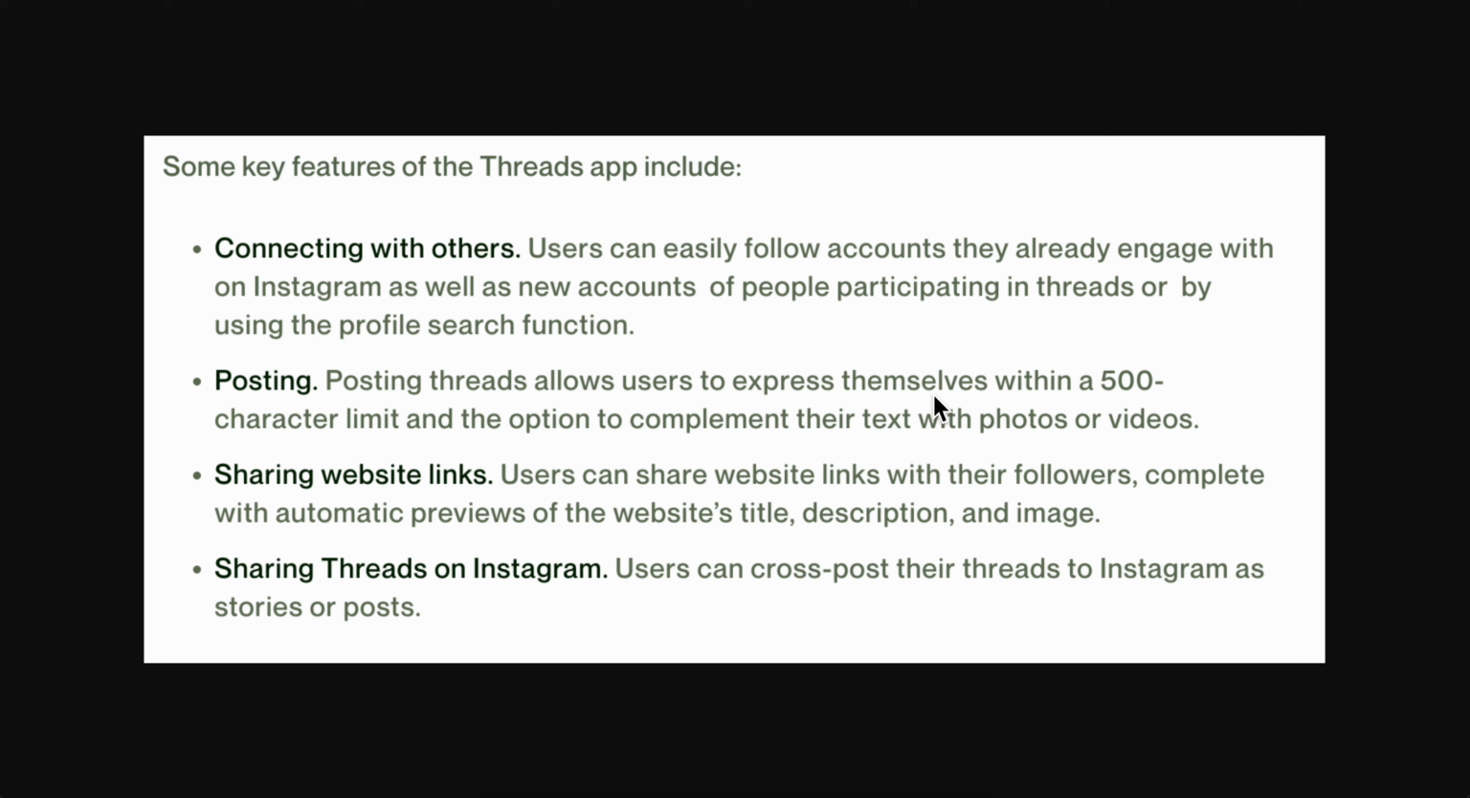As you can see, you can share website links, so users can share website links with their followers, complete with automatic previews of the website's title, description, and image. So as you can see, you can even share threads on Instagram, so users can cross post their threads to Instagram as stories or posts.